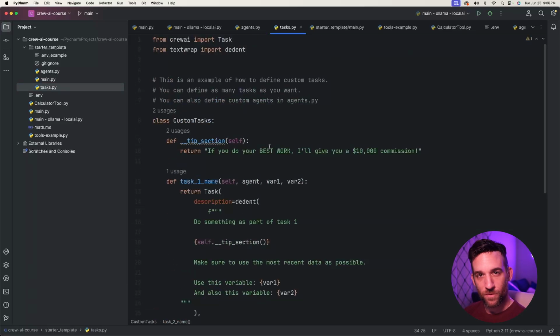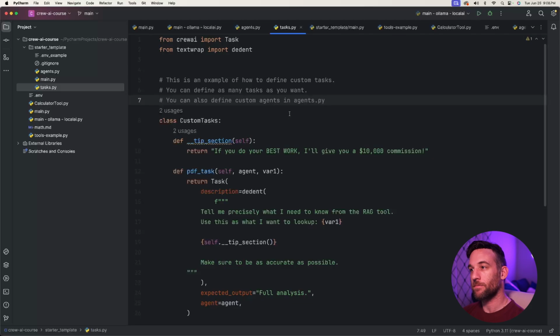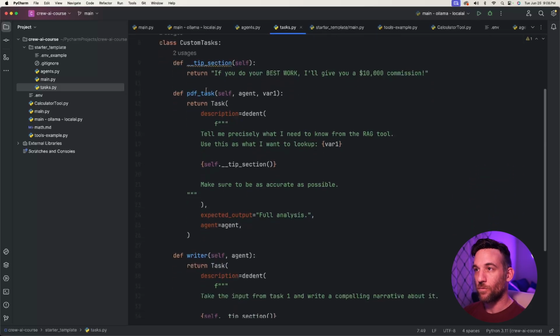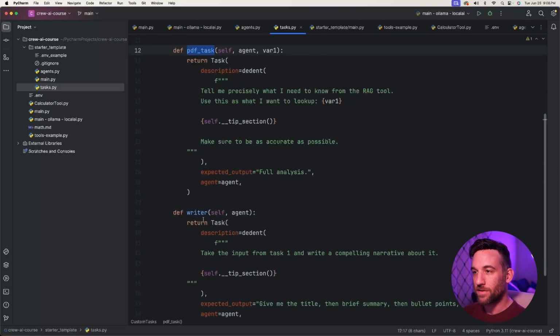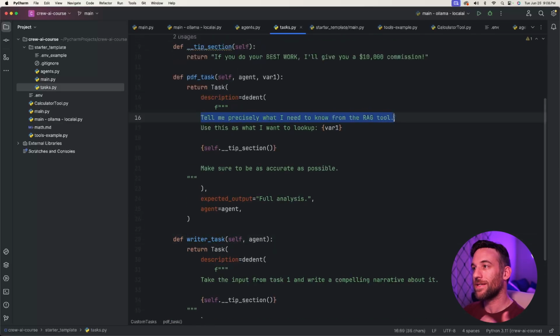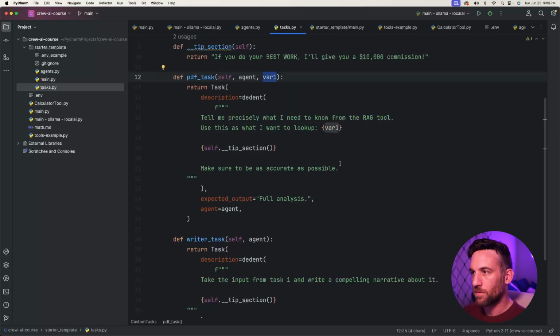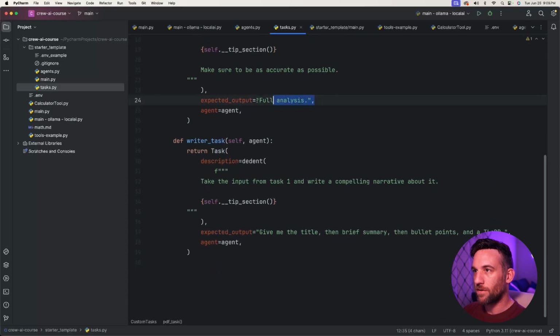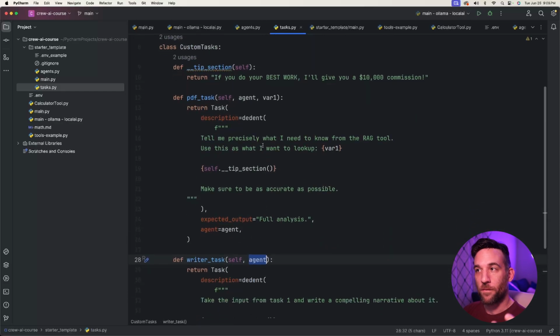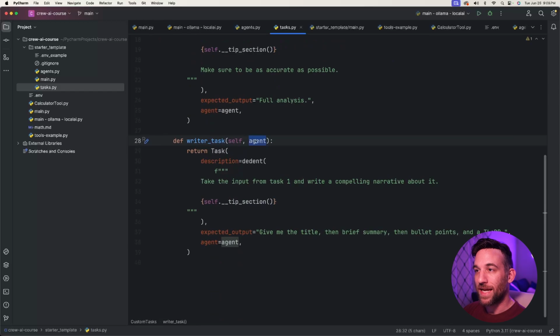Okay, but now we can go to the tasks, and I'm gonna go ahead and fill this out, and you can maybe fill this out too if you'd like. Okay, so now for the task, all I've done is I've just come in here and renamed the tasks to PDF task and writer task. And then in descriptions, I said, I want exactly what I need to know from the RAG tool. We'll pass in the var1, and this will probably be an input whenever we go to run this from our terminal. And then basically I've added the expected output for both of them, which again is what we need. And that's it, right? These functions we're going to call from the main Python file. And then the agent that we pass into each task will be given here.